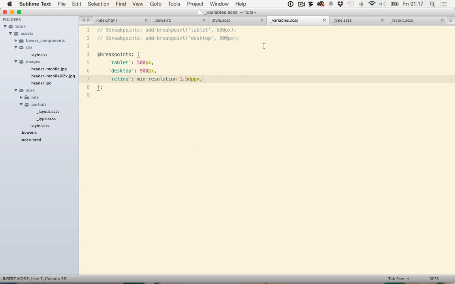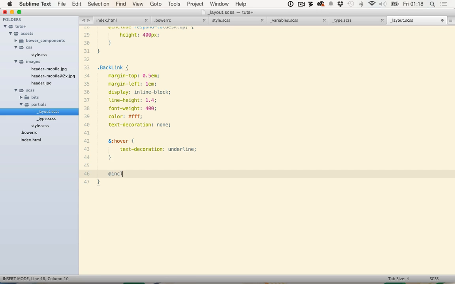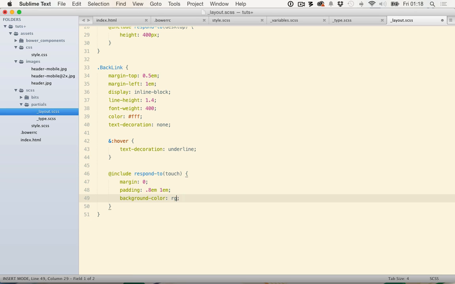I'm going to add a new breakpoint in the variables file, touch, and we will detect touch with pointer: coarse. With pointer: coarse, we can actually detect devices with an inaccurate pointer. Now let's add some styles. Include respond to touch, and let's remove the margin, add some padding, and add a background color. Let's take a look in the browser.